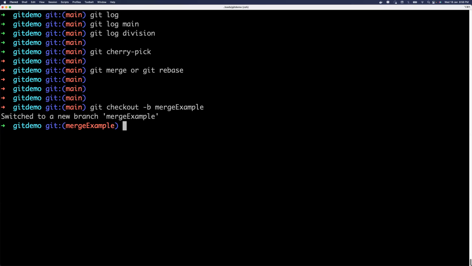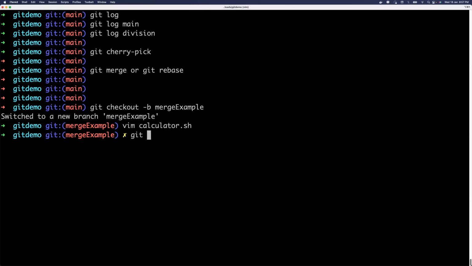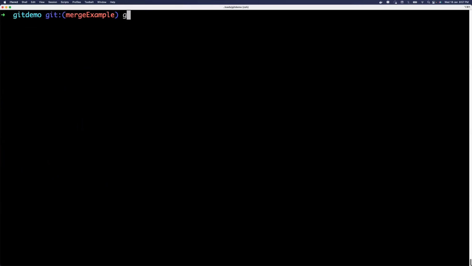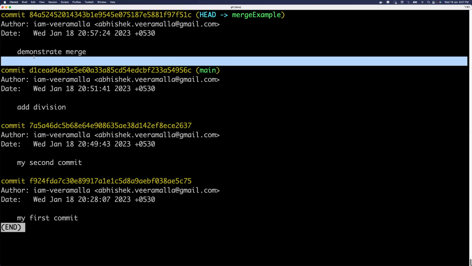Let me add a new change here. We'll use the same calculator.sh, and here I'll add a new functionality. Let's call it multiplication. Again we'll do the same thing. Git add calculator.sh, git commit -m demonstrate merge. Just clear the screen and do git log. You will see that a new commit is added called demonstrate merge.